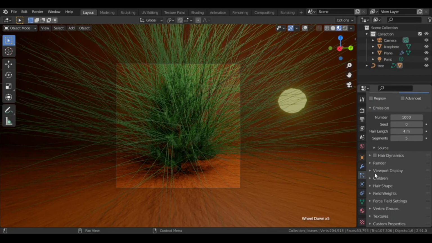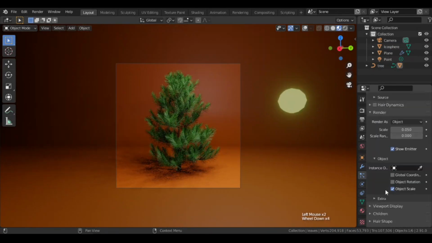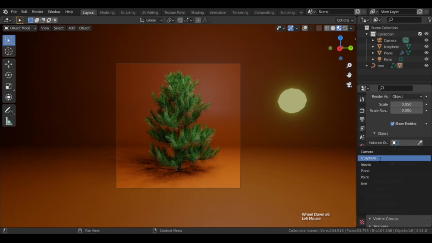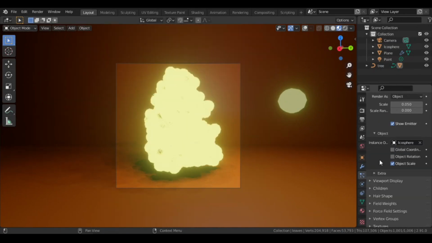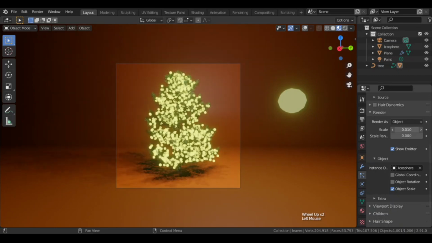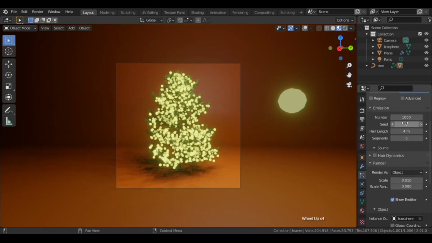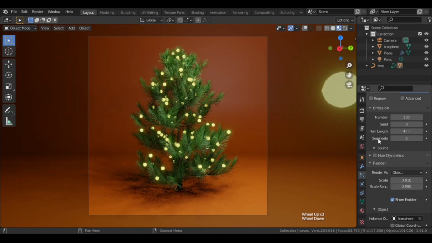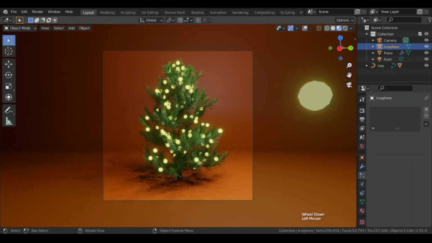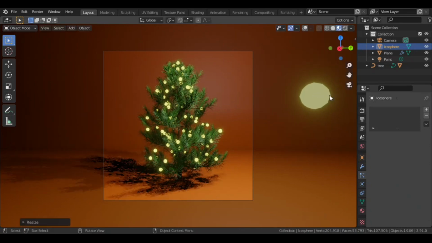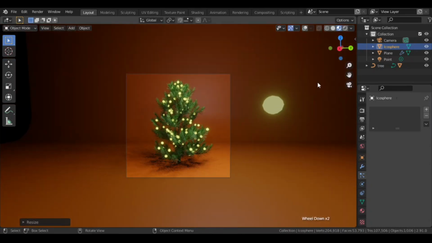and under Render, select Render as Object. Also, select the instance object, as the icosphere created just now. You can scale it down from the properties itself. Also, lower down the number, to something like 100. Instead of scaling from the properties here, you can also scale it down by selecting the sphere here, and press S for scaling. Now for the ornament, let's create some Christmas baubles.